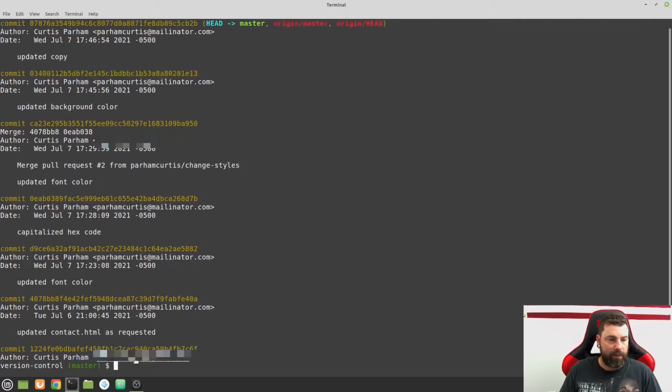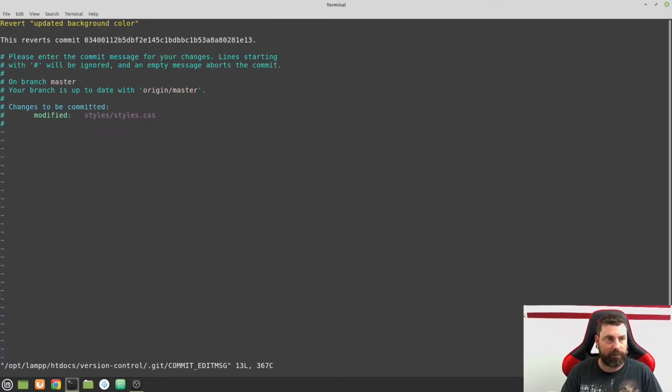Then we're going to go down here and type git revert, and then we are going to paste that hash there, and we'll hit enter. And this adds a commit message here, so it pops up Vim for me. So I'm going to hold down Shift and hit ZZ to save and close Vim.